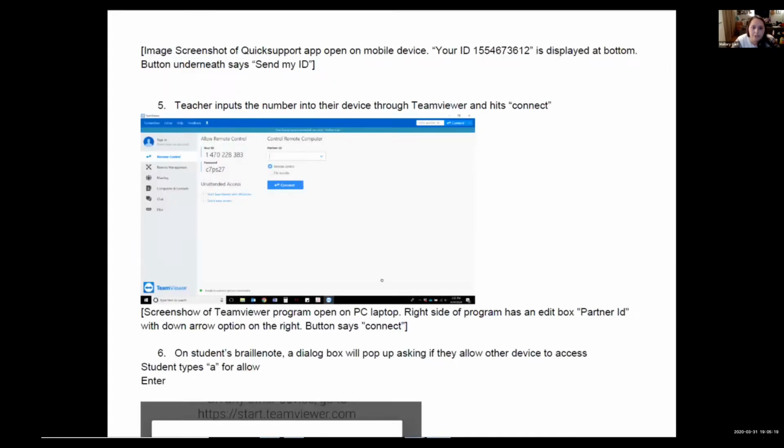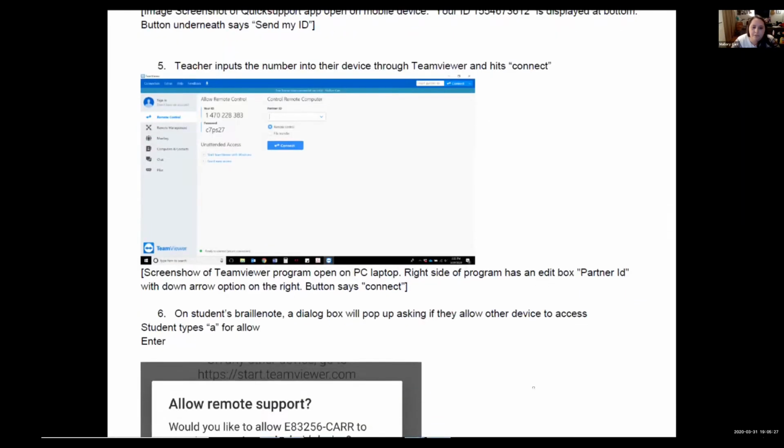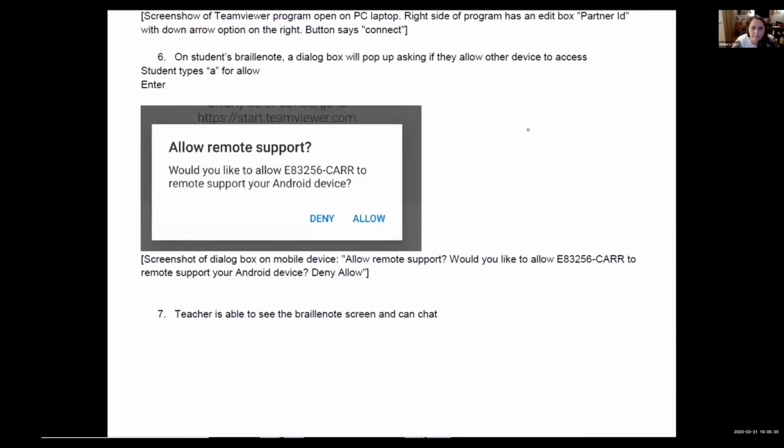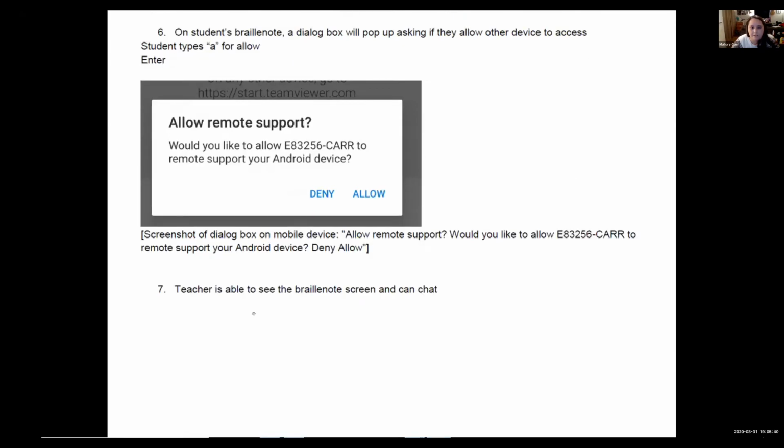And then this screenshot right here, number 5, is my screen. Where it says partner ID, I put his ID number, and that lets me see his screen. On his end, after I put the number in, a dialog box comes up saying, would you like to allow remote support of your Android device? And he can press A for allow. And then it works right away after that.